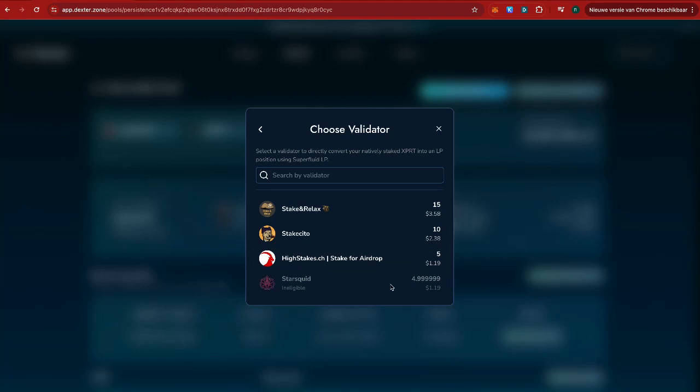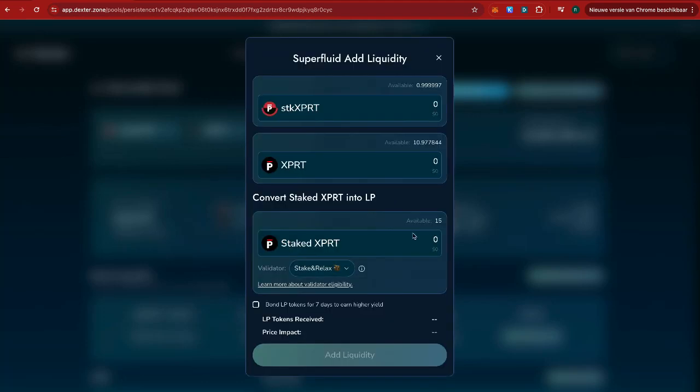Here you will find all the validators you are currently staking with. Note that if your validator is ineligible, this means he is not part of the current active set. If that is the case, you will have to redelegate your stake to another validator from the active set in order to proceed. If everything is okay, select the validator to Superfluid LP your staked XPRT with and fill in the amount you wish to LP.